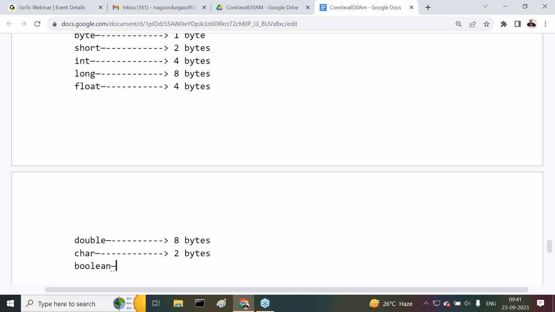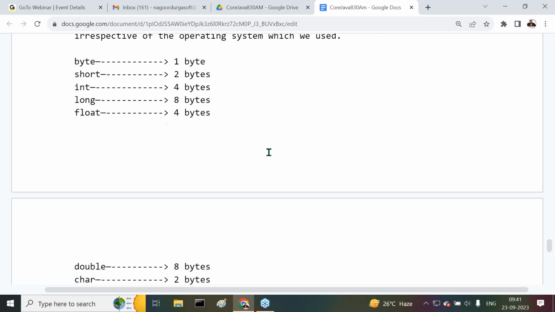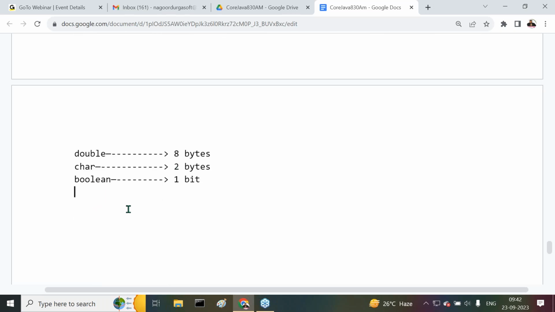Boolean will take 1 bit, not byte. 1 byte is equal to 8 bits. Okay, here these are the memory allocations for the primitive data types in the case of Java. Byte 1 byte, short 2 bytes, int 4 bytes, long 8 bytes, float 4 bytes, double 8 bytes, char 2 bytes, and boolean 1 bit.